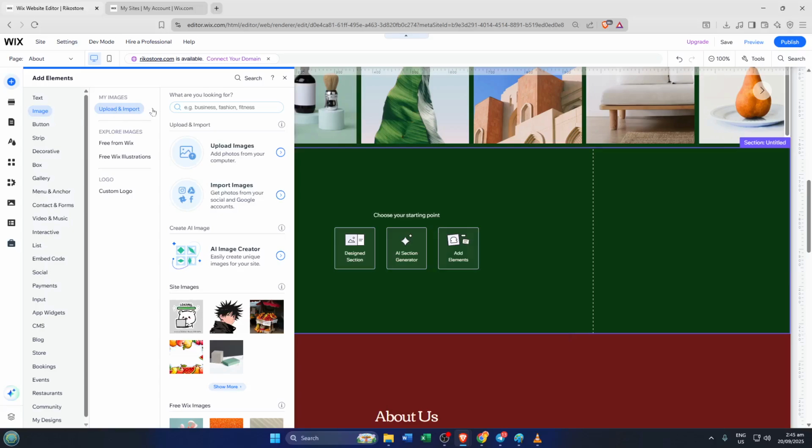From here, select Image. You might see other options like Text Box or Gallery, but we want Image because GIFs work just like static images in Wix. They're considered image files, so this is the right door to go through. Once you click Image, you'll have a few choices, and what we're looking for is the Upload Image option.